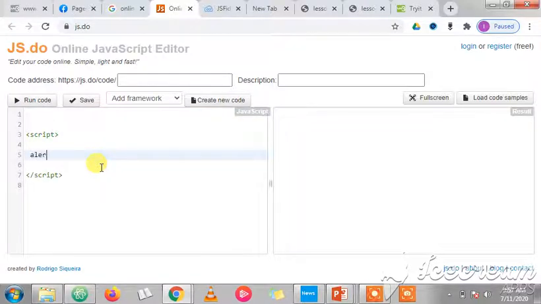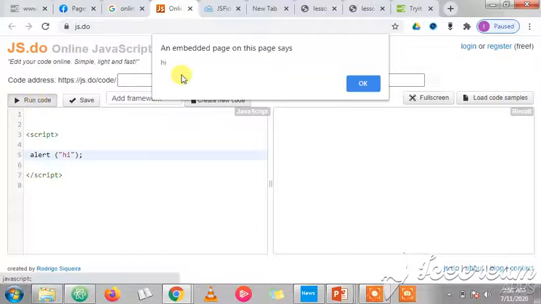So let's assume I want to write alert I. Note, if you want to write a string, this is a string, this is just a word. So I want to write alert I. So I can save and I can run my code, and you see that it has worked, it has run.